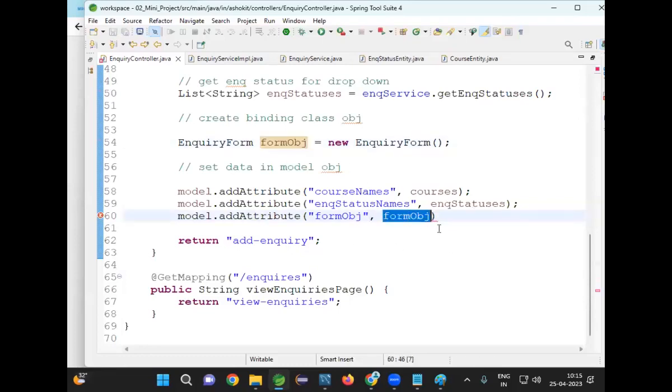Form object. I created our form object. Now this form object I want to send to the UI to bind my form data to the binding class object. So model.add attribute key and value, key and value.